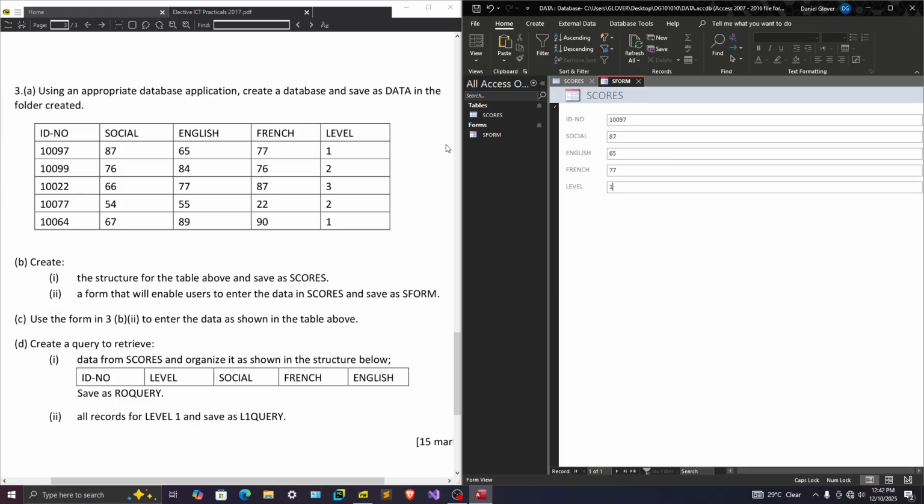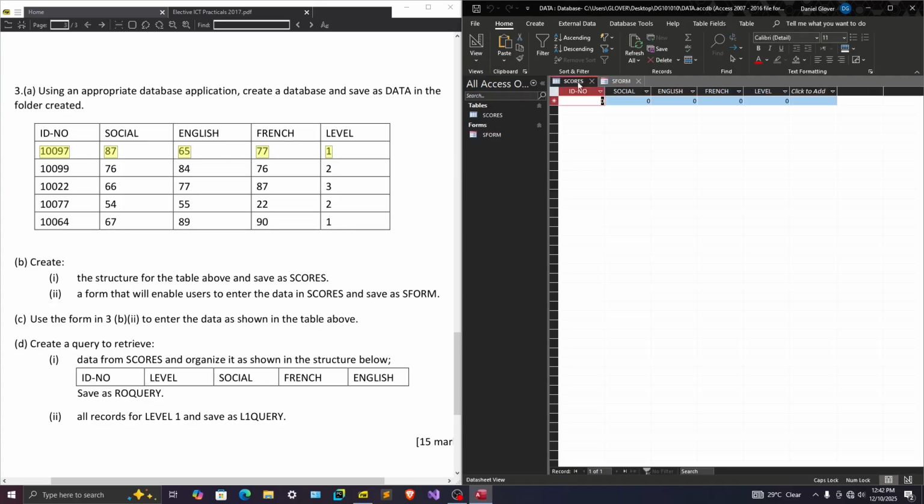So this is the first record, which is what we have over here. This is the first record. And we've inputted it into our form. Now, how do we add it to our score table?